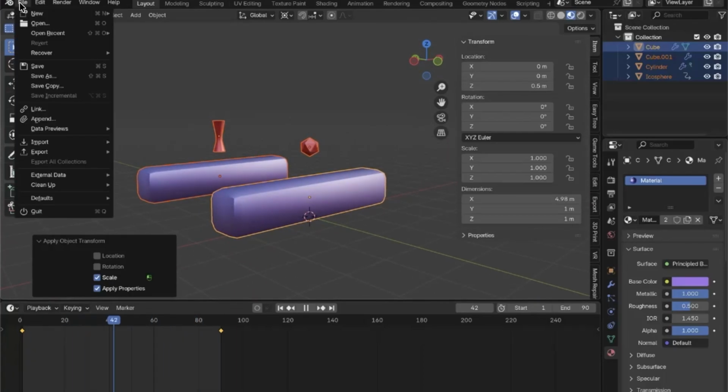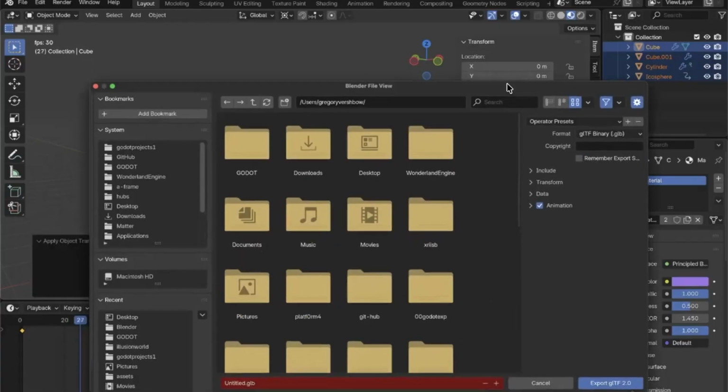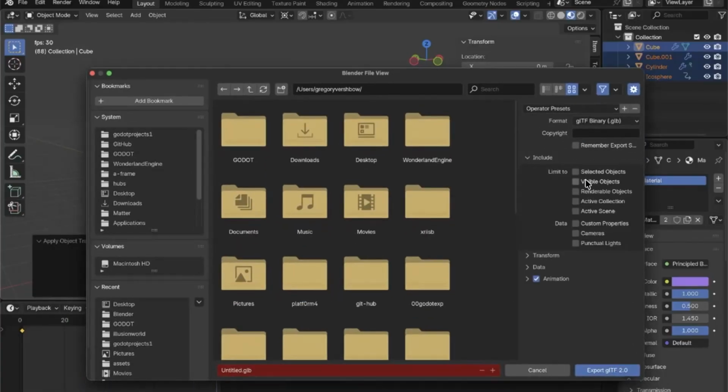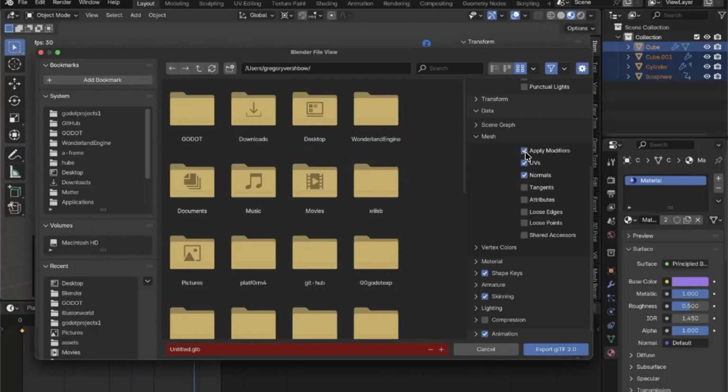So to do that, we're going to go to File, Export, GLTF, similar to what we've done in the past. Now see, everything is still selected here. So for include, we're going to do include selected objects. Now, in case we have modifiers that aren't applied, like that bevel modifier, we're going to go to Data, Mesh, and choose this option, Apply Modifiers.